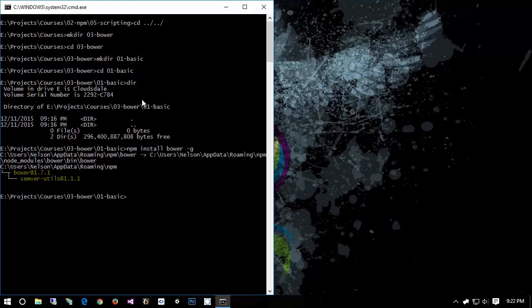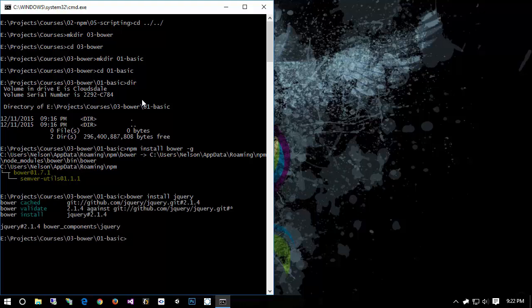So now that Bower is installed, I'm going to do a really basic quick example. I'm going to say bower install jQuery. And doing it this way is significantly better than going off onto jQuery's website and grabbing it for your front-end development. But let's take a look at what that command did.